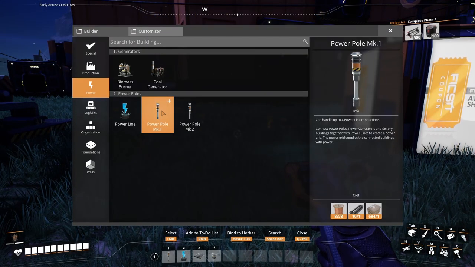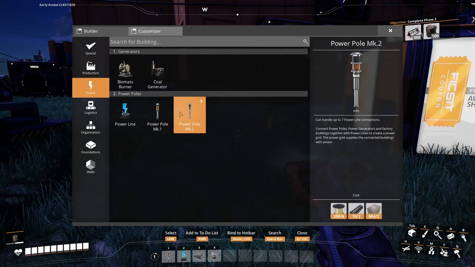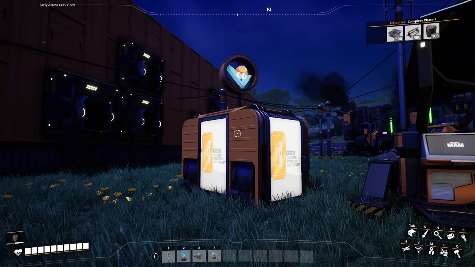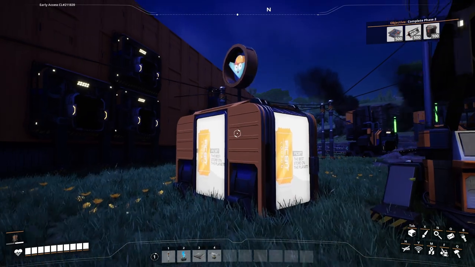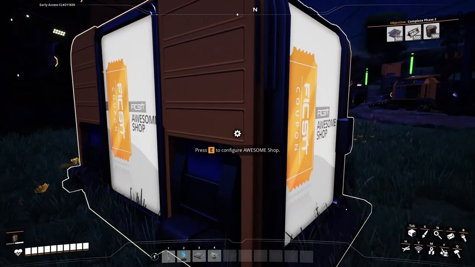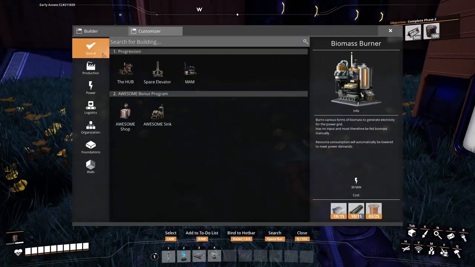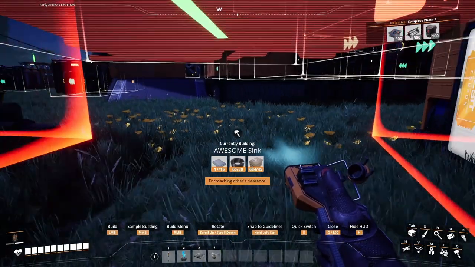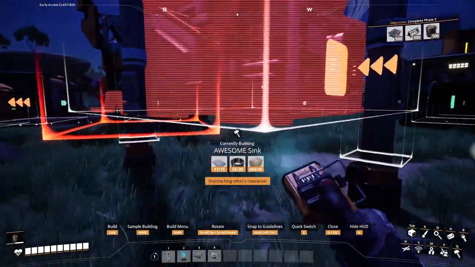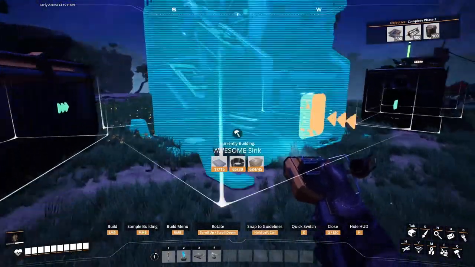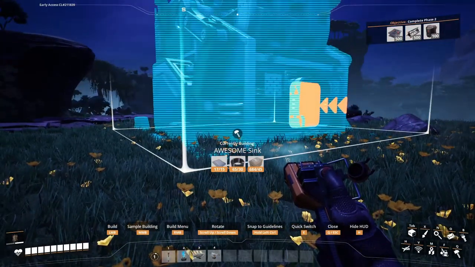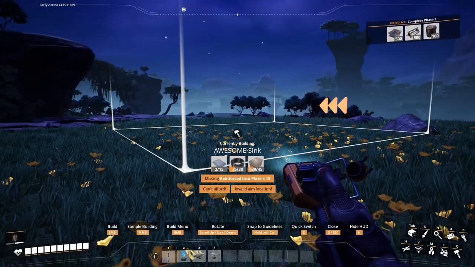Unsurprisingly, the power pole Mark I takes the normal copper wire, and the power pole Mark II takes the quick wire. But I think today is the day where we start looking into how to get these fancy coupons. And that's going to mean we're going to need to build ourselves the awesome sink. Now we have everything we need on us right now to build one. I'm just going to build one in a spot. It's going to be basically right over here, and we're not going to feed anything directly into it from a machine. Let's just see how this thing kind of operates.